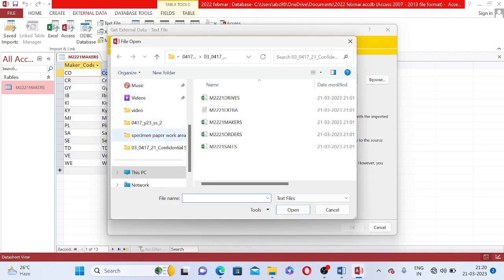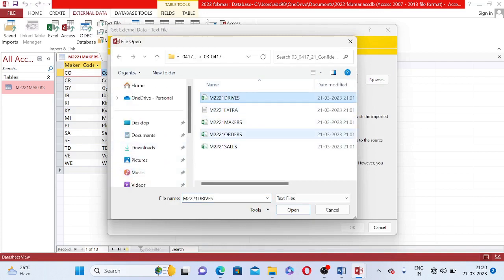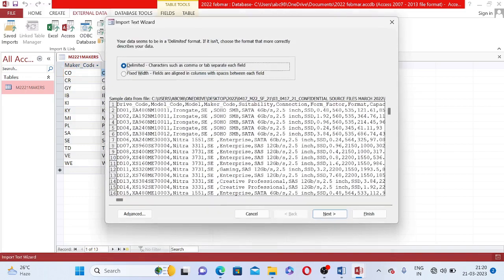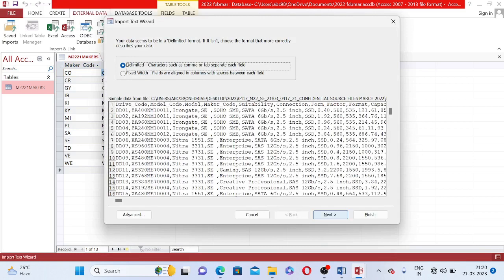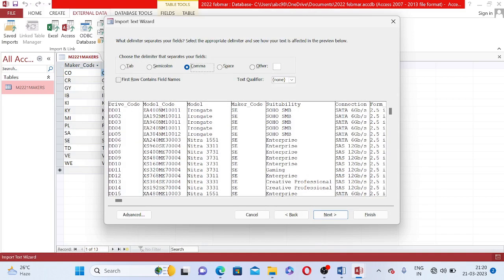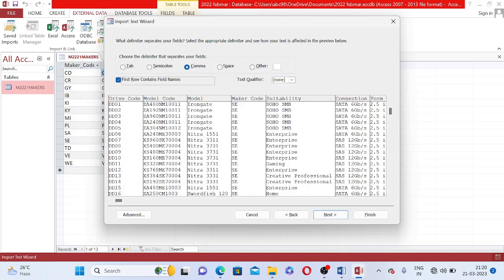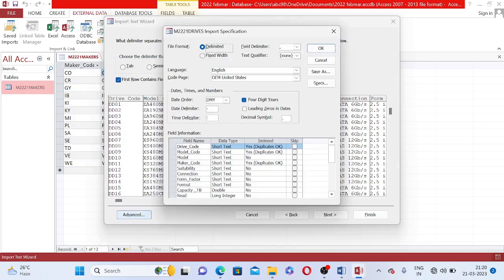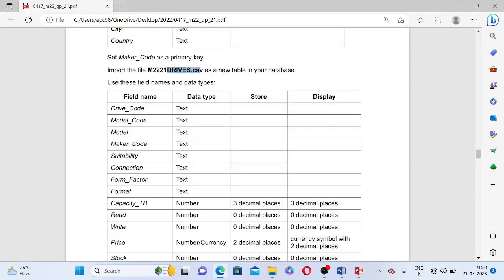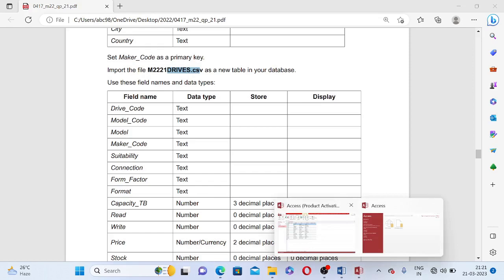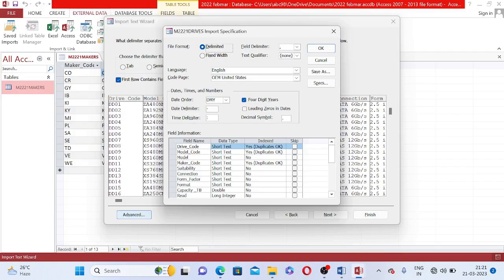browse, drives, m2221 drives, open, OK. Here no changes. After that, next. First row contains field names, advanced. Now here you have to check all the data types for the field names. So you can see almost till format all are text, right? So we can keep all till format as text.